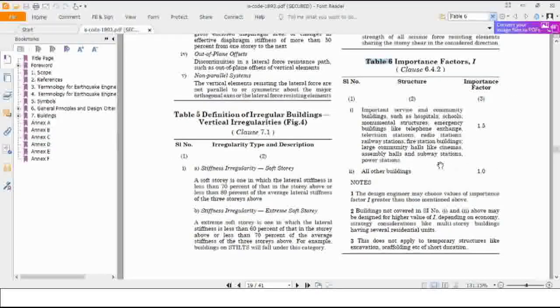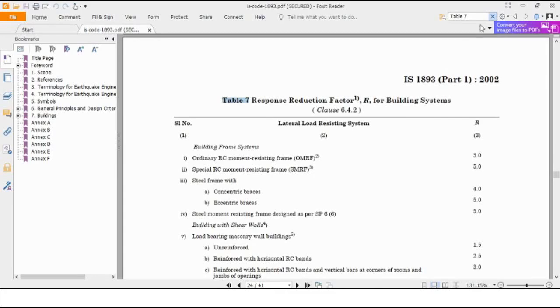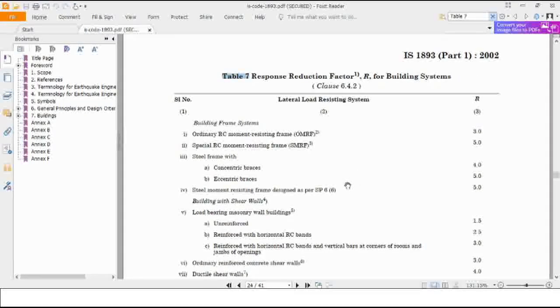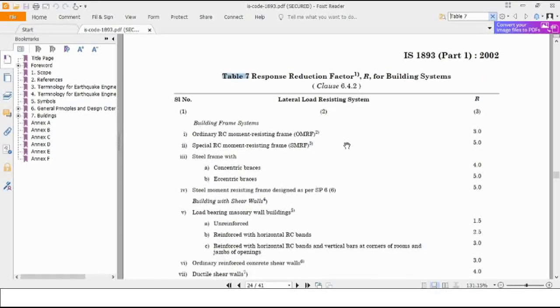The next thing under consideration is the response reduction factor. For that we'll refer to table 7. As can be seen from table 7, there are various types of structures or frames under consideration. For the building under consideration, we'll take an ordinary RC moment resisting frame, for which the response reduction factor is given by 3. So we'll consider 3.